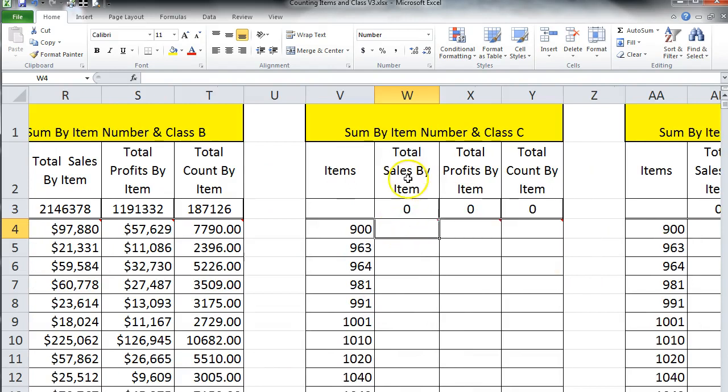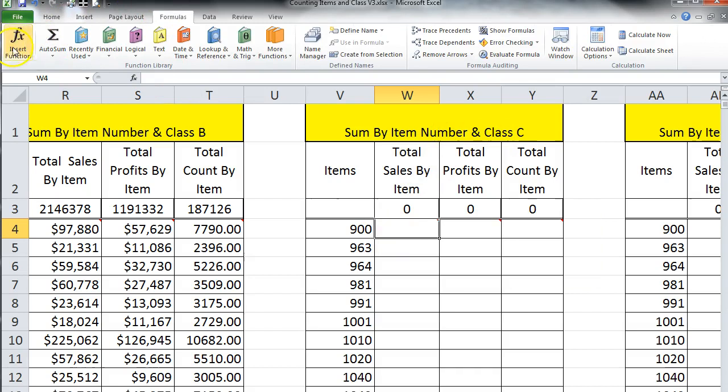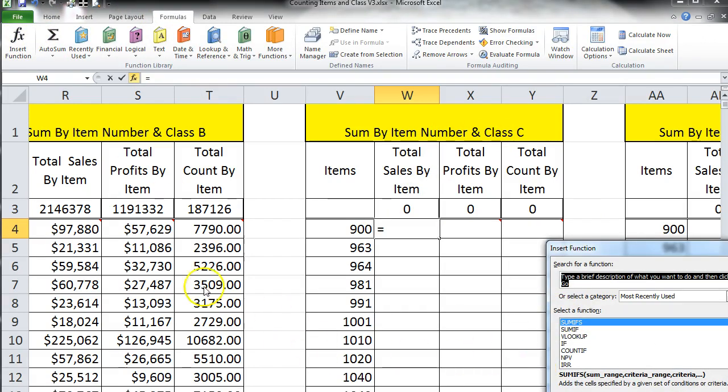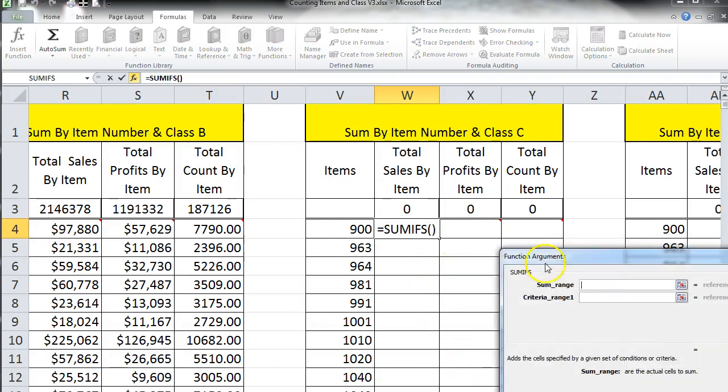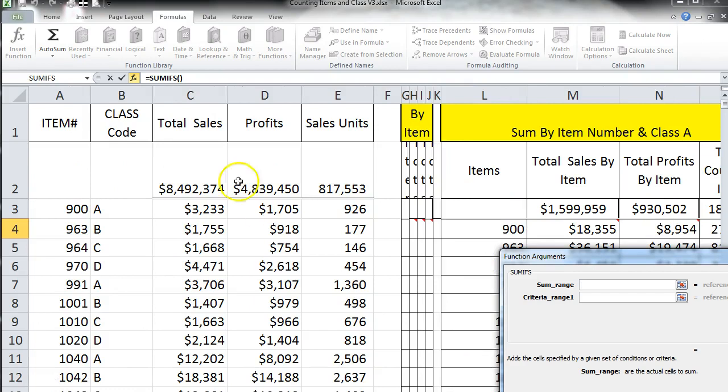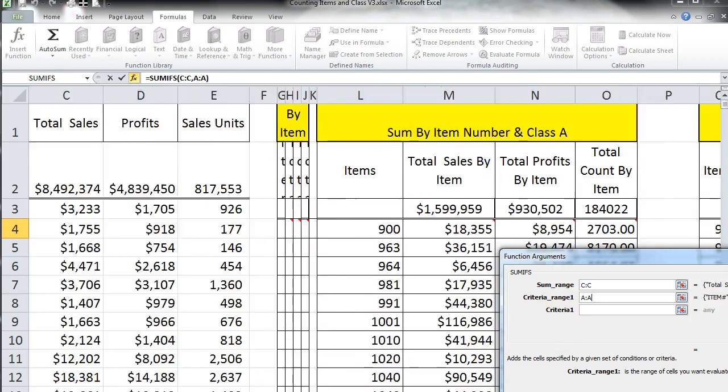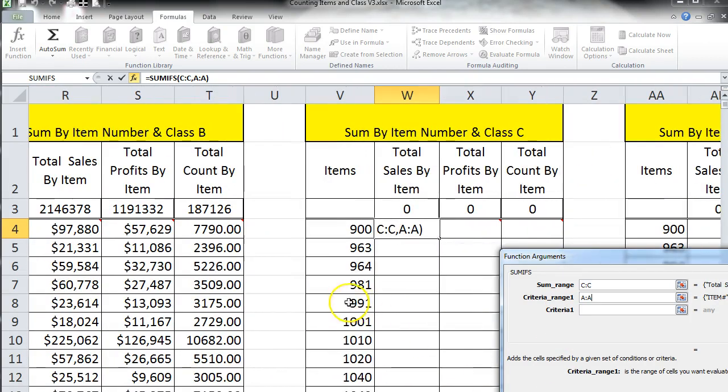If I want to do sum ifs by number and class code, I want to go to formulas. So this is if you don't want to try and copy the formulas from one column to the next, and you can make mistakes if you're not careful. But if you want to do everything originally, you remember your sum range is first going to be by sales. So we have to come over here and select sales as our sum range. Our criteria range one is going to be the item. And the criteria for the item is going to be the item number.